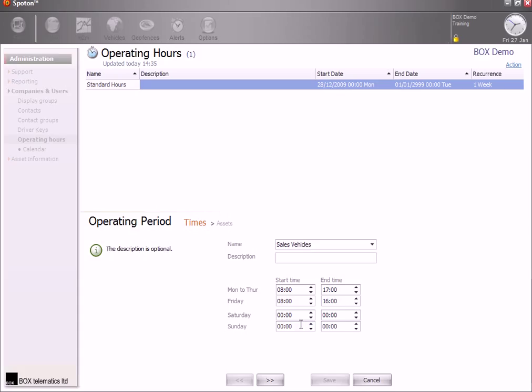which I showed on one of the previous videos. If you do select midnight to midnight, that does actually mean that the vehicle should not be driven on those days. So the operating hours schedule is nothing. So in this situation, if it was driven any time on a Saturday or Sunday, it would alert you to it.